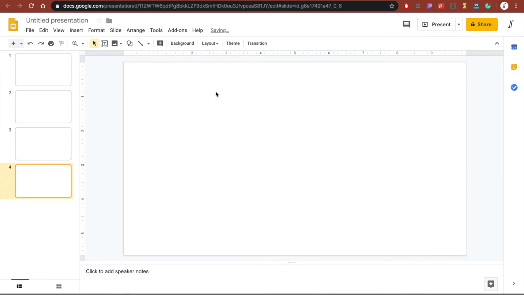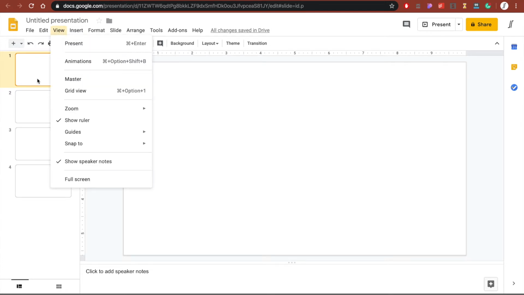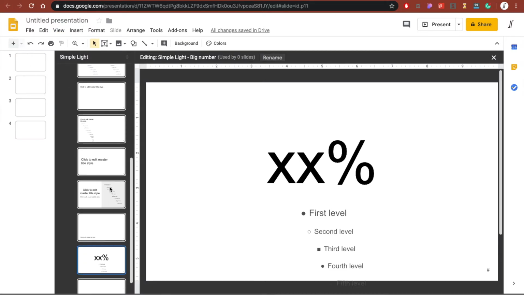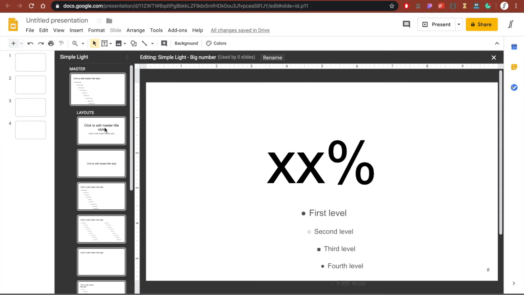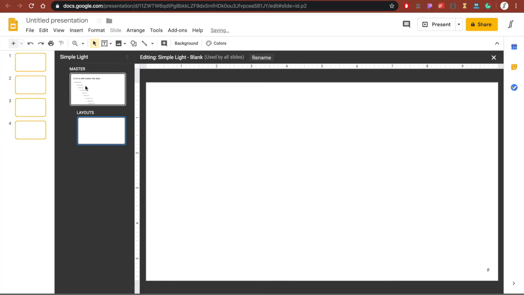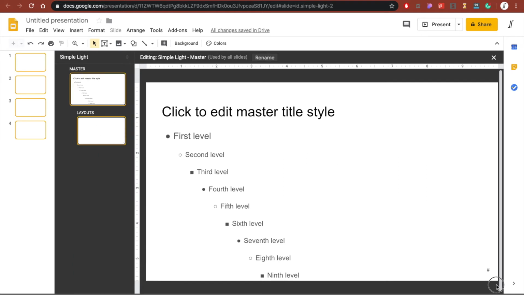So we'll go back and you want to go to View, select a slide, go to View, go to Master, maybe you don't have to select it, and delete all the layouts that you don't need. So I'm going to delete all of these because I'm not using them. And then I'll also delete all this information because I don't need it.